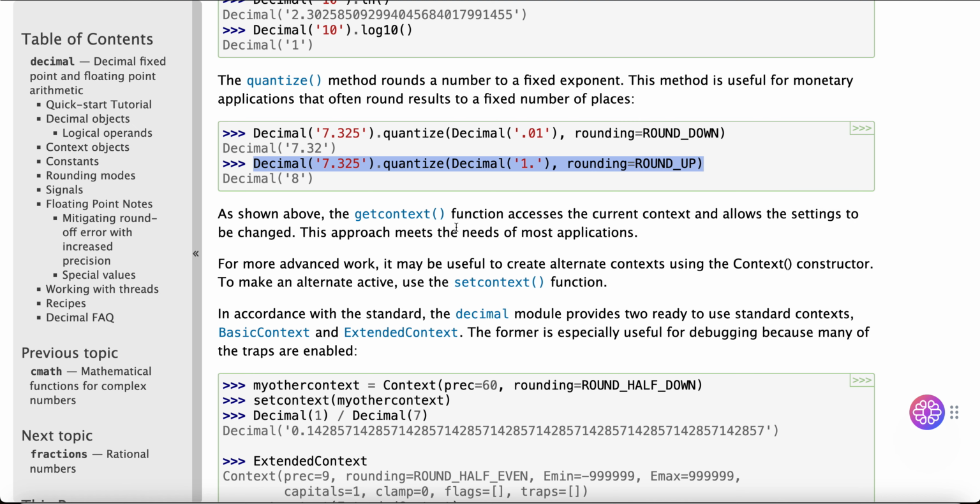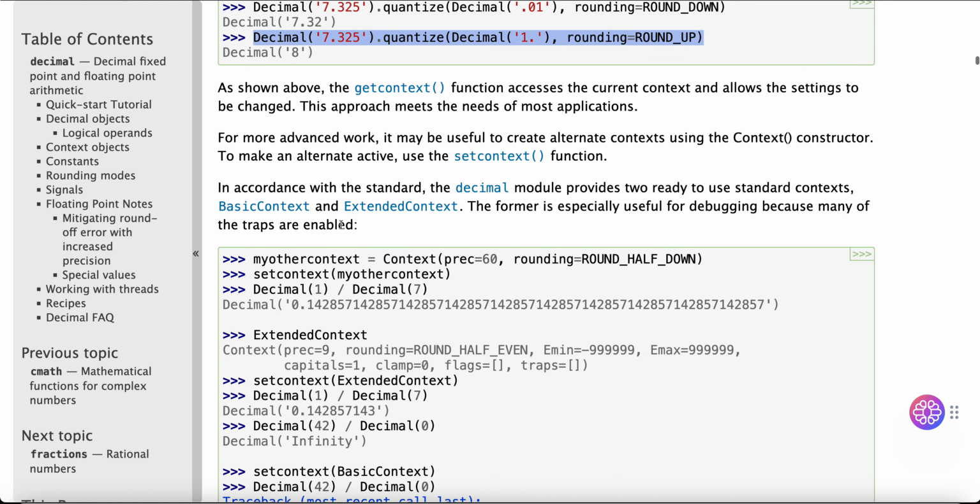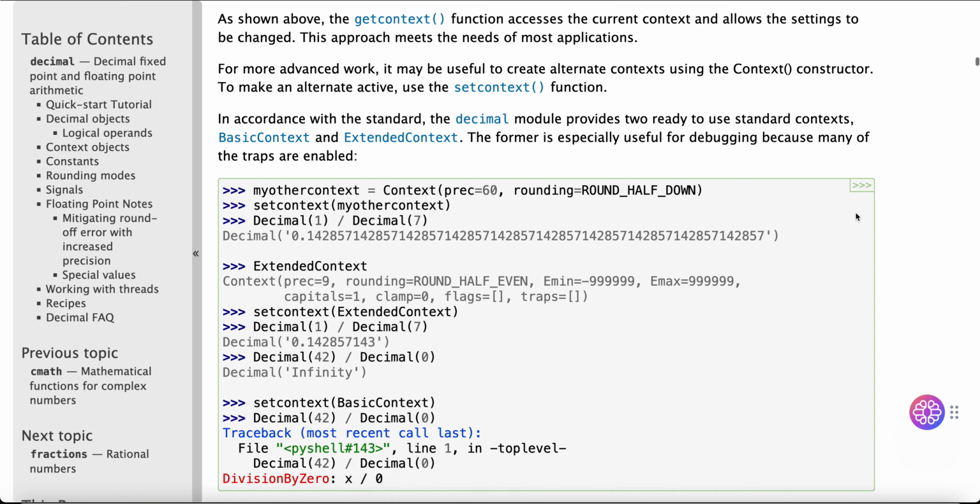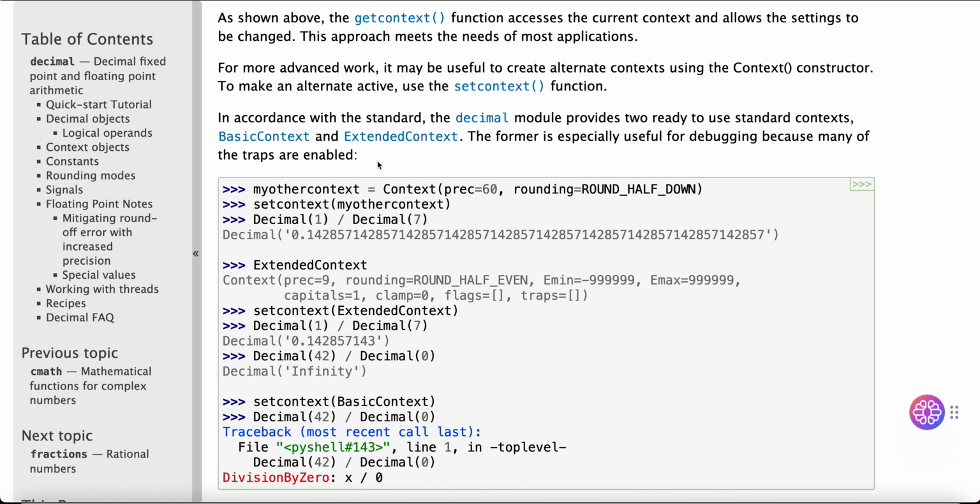As shown above, the getcontext function accesses the current context and allows the settings to be changed. This approach meets the needs of most applications. For more advanced work, it may be useful to create an alternate context using the Context constructor. To make an alternate active, alternatively, use the setcontext function. In accordance with the standard, the decimal module provides two ready-to-use standard contexts, BasicContext and ExtendedContext. The former is especially useful for debugging because many of the traps are enabled.